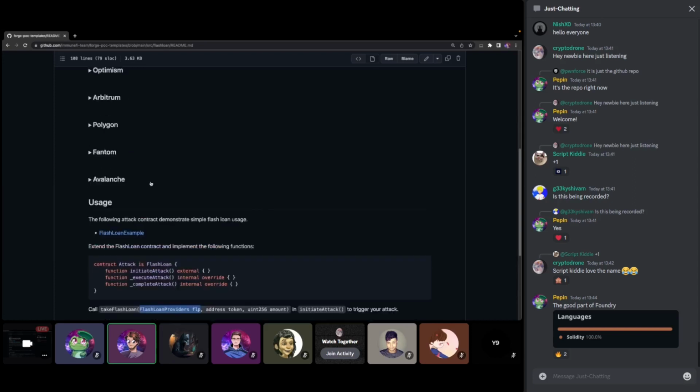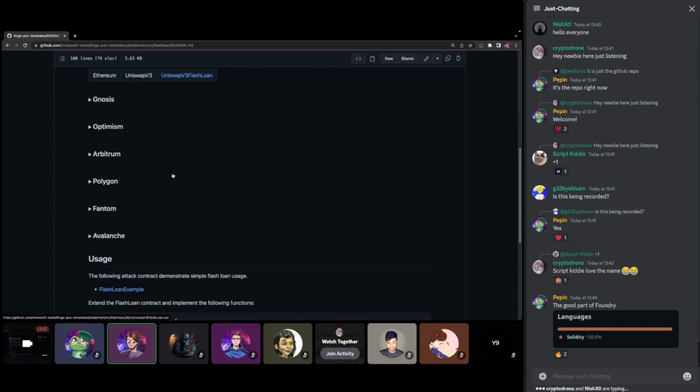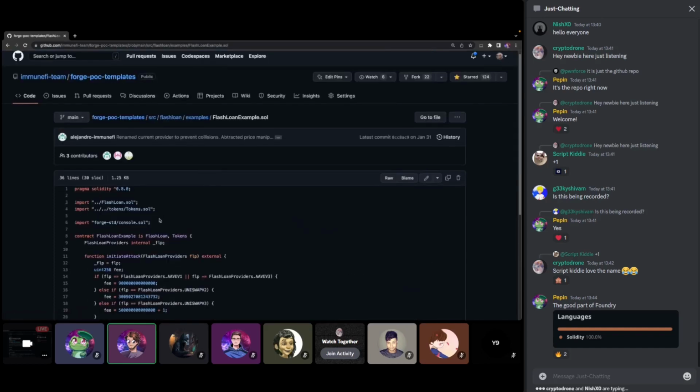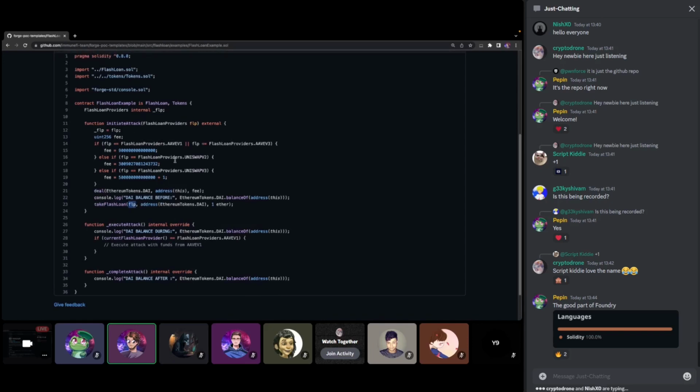library for. So if we go back up to the networks, if we take a look at Ethereum, these are all the protocols that we support flash loans for. And the way we're going to use this, we'll take a look at the flash loan example, is just this single line here. Take flash loan. We're passing in the flash loan provider. So this is just going to be flash loan provider.uniswap or flash loan provider.balancer. We're passing the token we want to flash loan, and then we're passing in the amount.